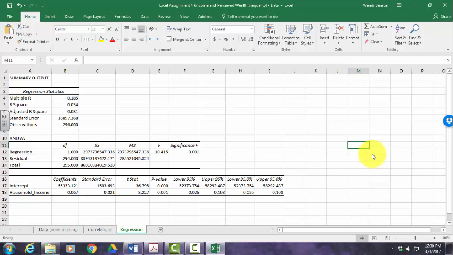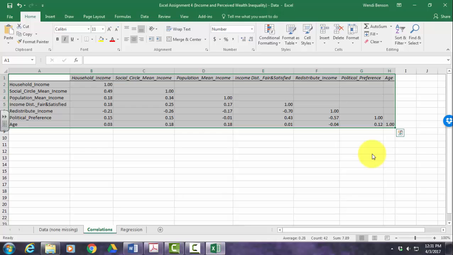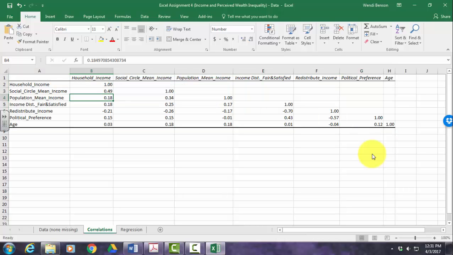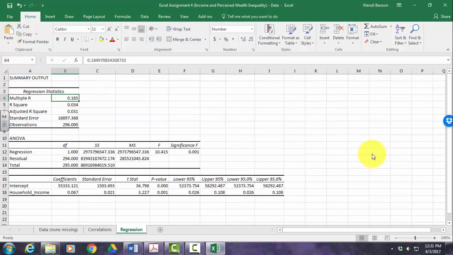So this is your multiple R. Since you only had one correlation coefficient, this is the same as your raw correlation. And if we go and we look at that correlation between household income and population mean income, it's 0.18. Here it's 0.185, but it's pretty much the same. R squared is your effect size.